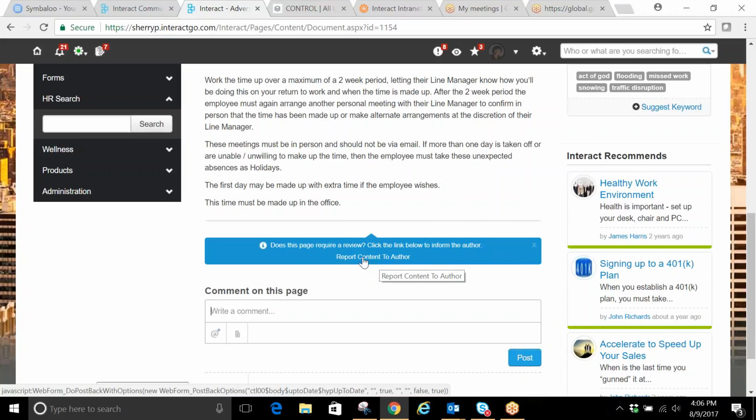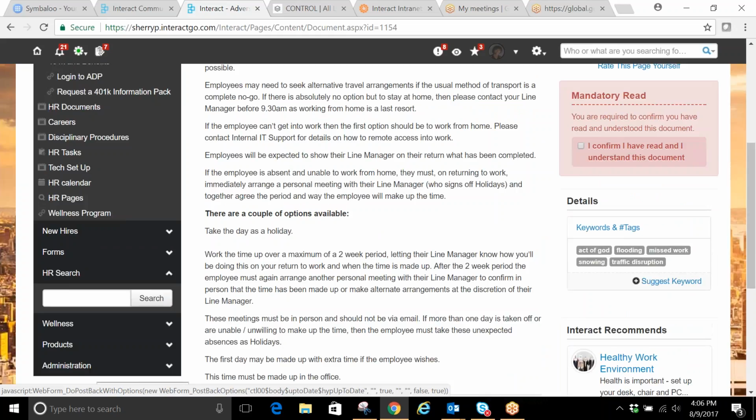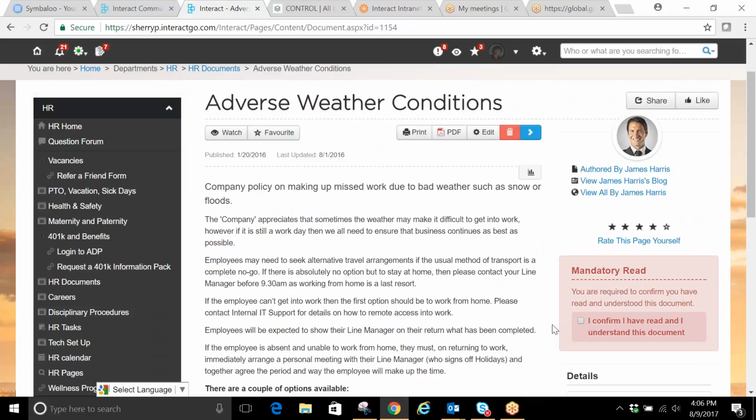Now, the reason I want to draw your attention to this right-hand side is that you have the ability in every content area to decide how your content area settings are set. Do you want the author's image to show? Do you want the rate the page to be an option? Ultimately, you get to determine your content area settings.